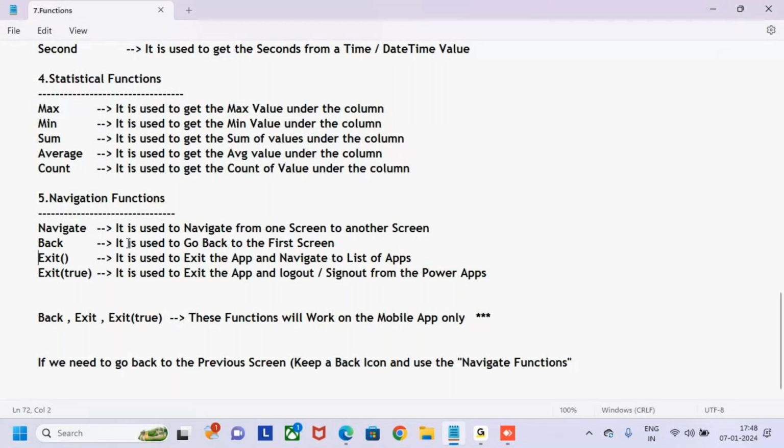What is the use of this back button is, it is used to go back to the previous screen. So whenever you want to go back to the previous screen, in this case, go and use this back button. So these are the different types of navigate functions we're having, guys.